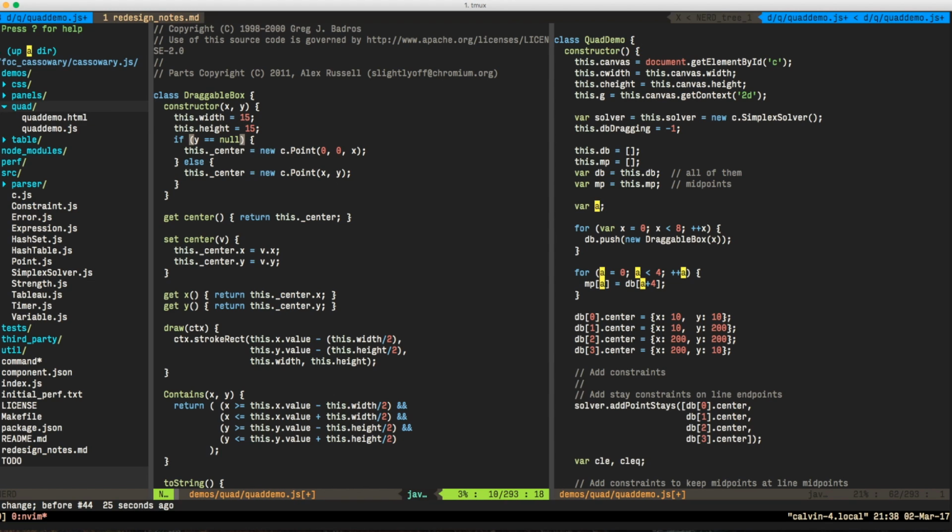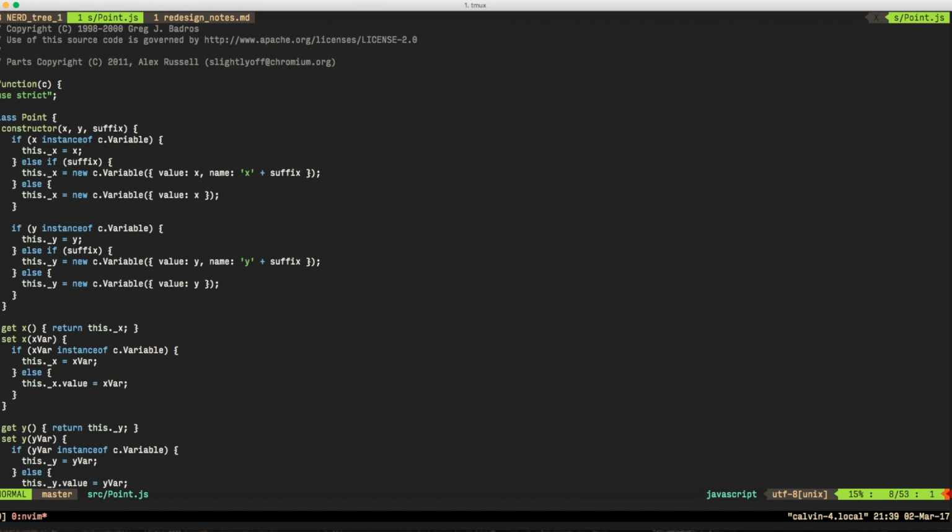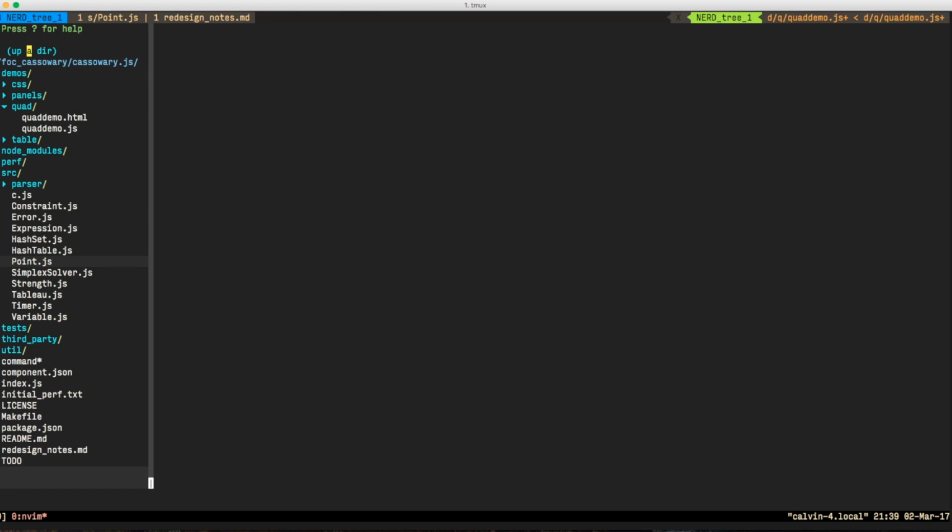Yeah, y will always be null. I don't know why it's even here. So what's the point constructor? It's a suffix, xy suffix. Okay.